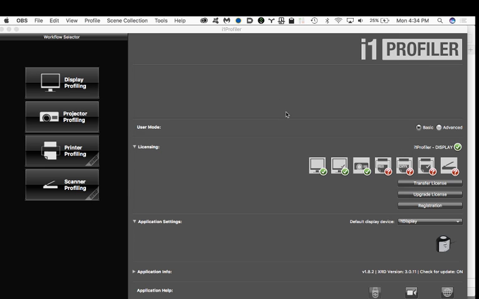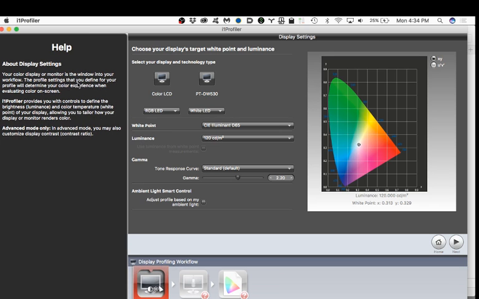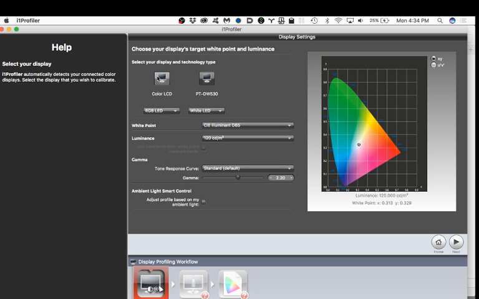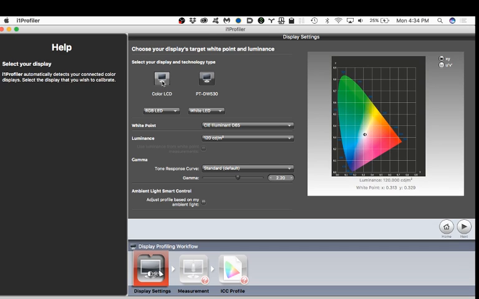Then back in the i1 profiler, I would say click on the basic adjustment right here. If you really know what you're doing, you can get into the advanced thing, but usually advanced gets people in more trouble than not. I am going to select display profiling, and you'll see when I select that, it gives me two options. One is my monitor right here. The other is that projector. I'm going to stick with my monitor. Again, in your case, if you don't have multiple monitors or multiple outputs set up, you'll only have one of these.